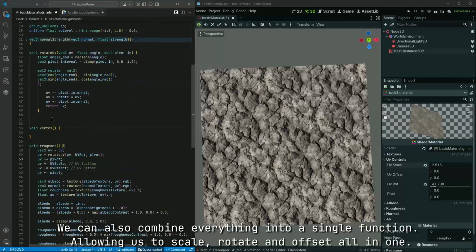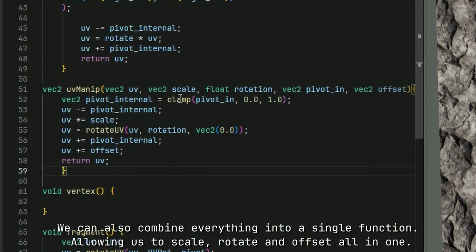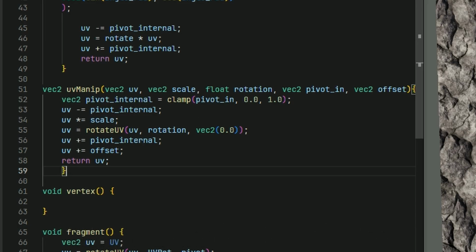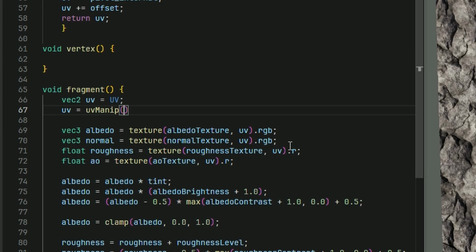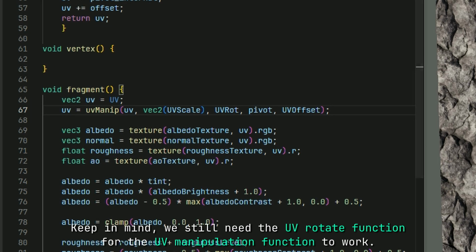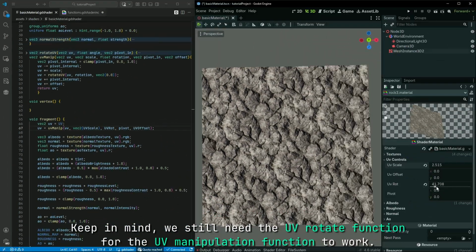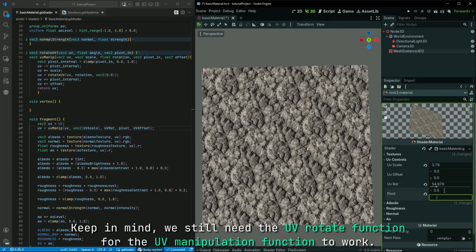We can also combine everything into a single function, allowing us to scale, rotate, and offset all in one. Keep in mind, we still need the UV rotate function for the UV manipulation function to work.